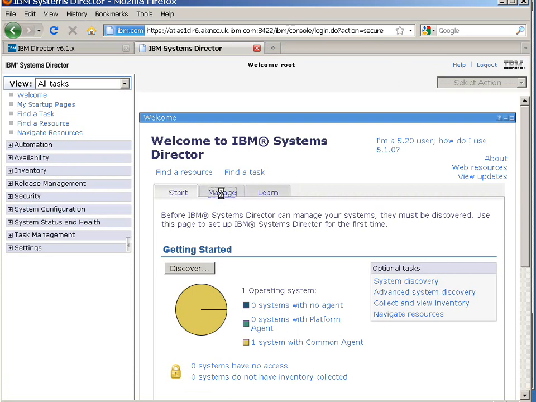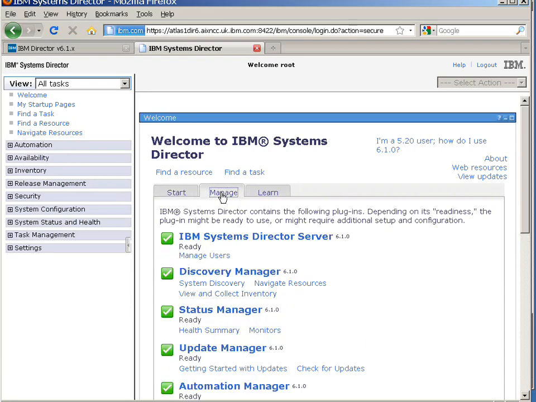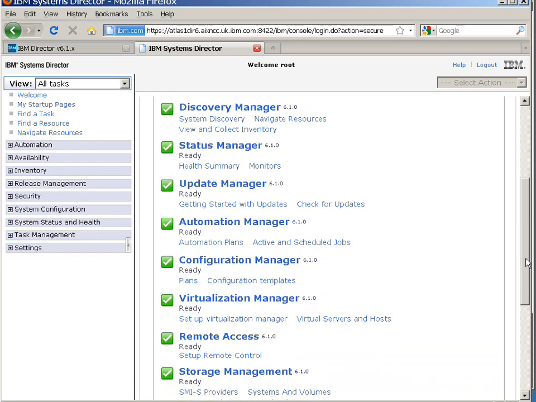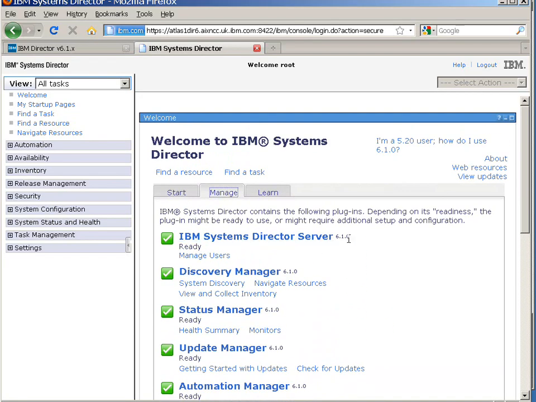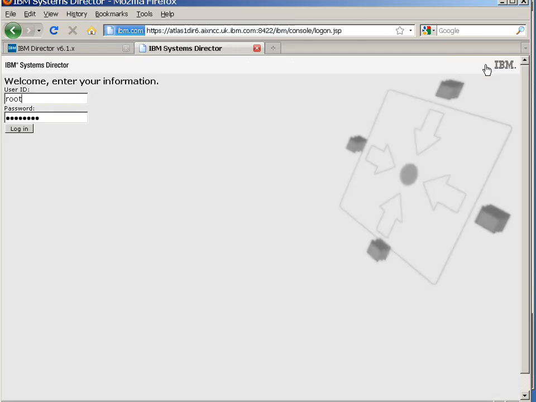Let's click on manage. And we see we have the defaults for everything here. So the update didn't work. So let's log out.